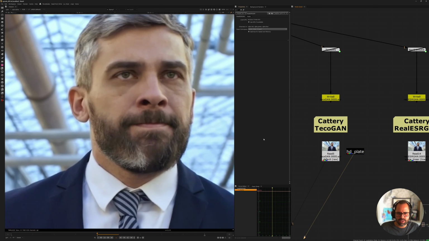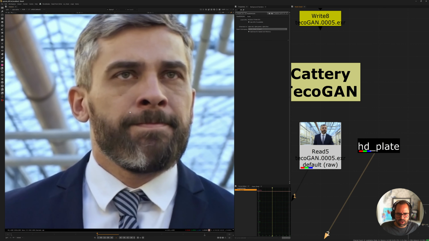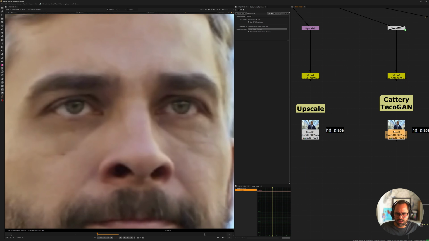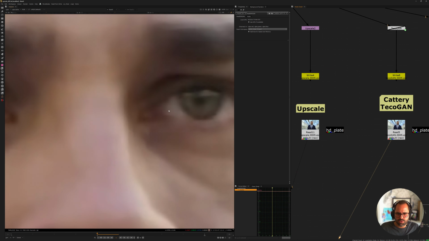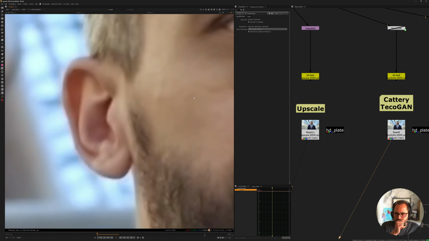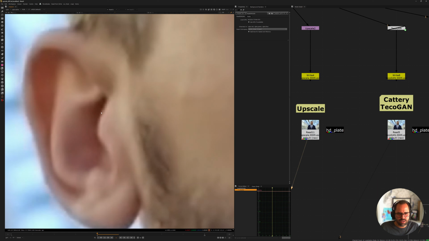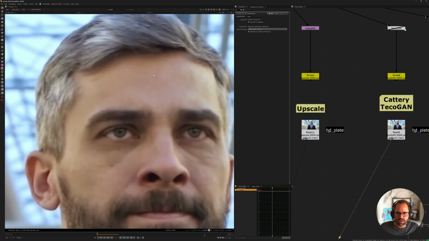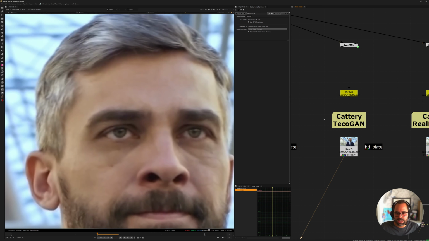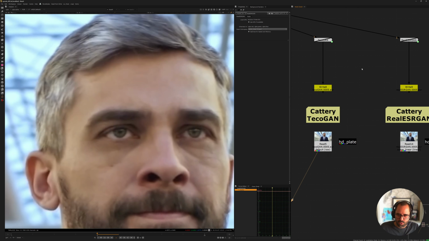So if we look at this here, right, it looks like the TecoGan is doing a pretty decent job. I'd say comparable to Upscale. So if we compare these two, there's really not a lot of difference there, right? If we look here, sharp areas. So it is nicer, right? You can see here in the pixels of the ear, it is nicer, but it's not something that's incredibly different. So TecoGan, not exactly a known quantity because it behaves differently for every plate, but worth taking a look.